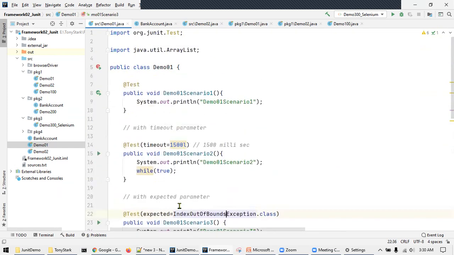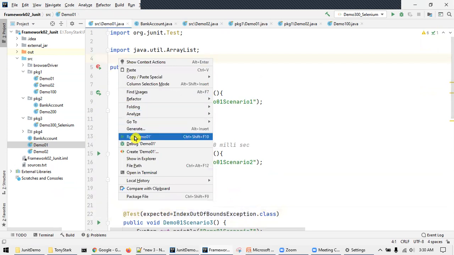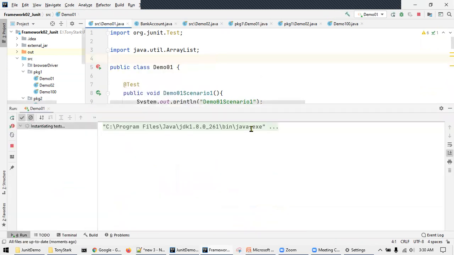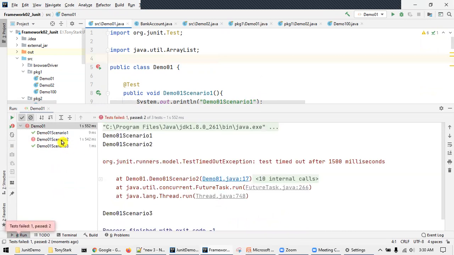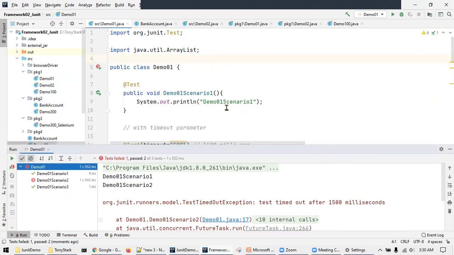Now let us execute this. How to execute this? Right click and run. Okay, now this is taking 1500 milliseconds, and it has failed. So let us see scenario 1, 2, 3. Now scenario 1 is simple.